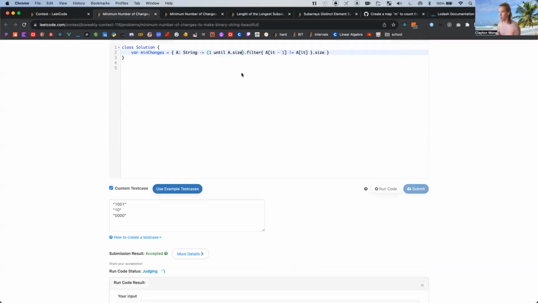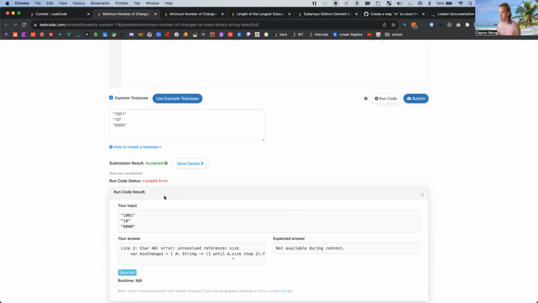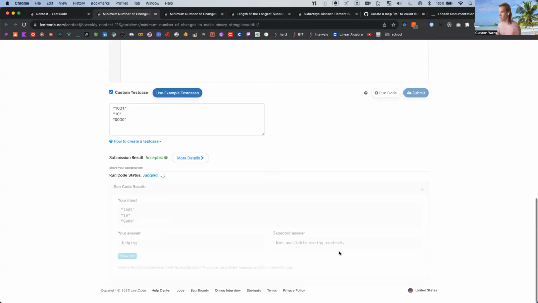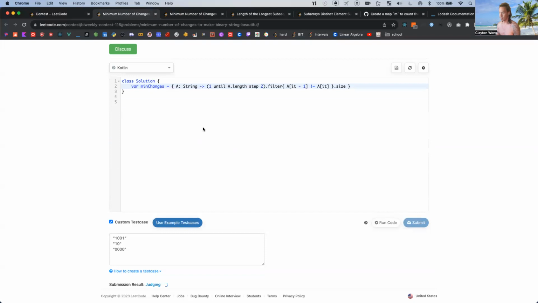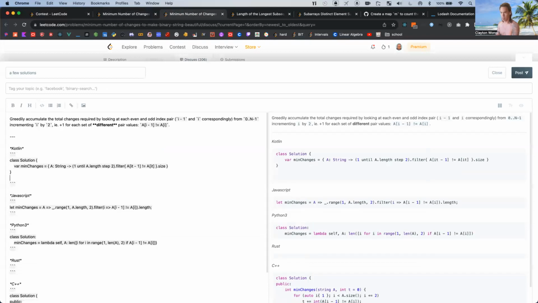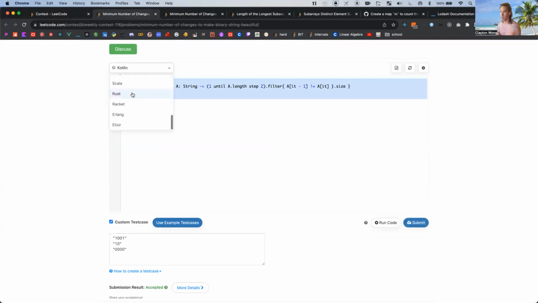Oops, I need to go by two, or step, right? Step 2. Uh-oh. Size a dot. Oops. Strings have a length, which is not so helpful, I don't think. Okay, it's good. All right, and then we'll do this in Rust and move on to Q3.